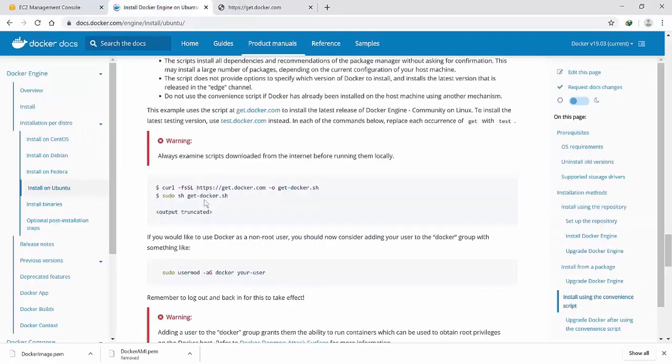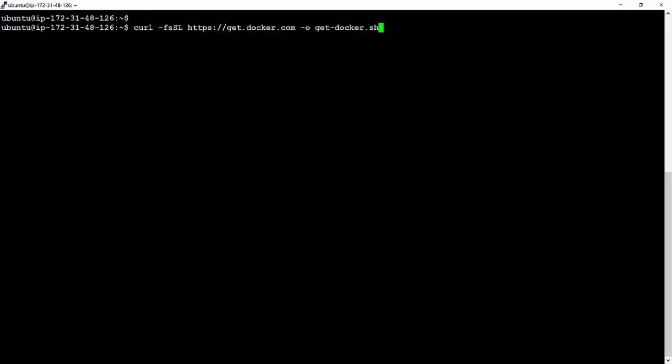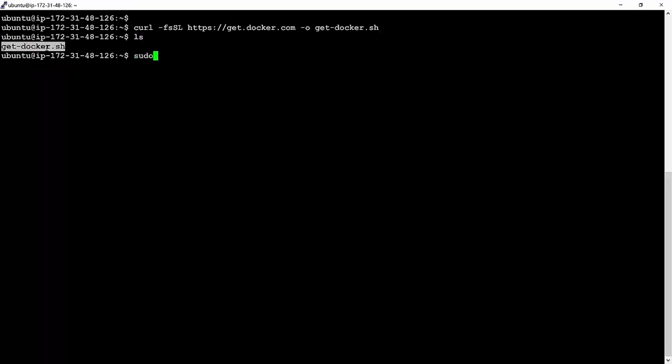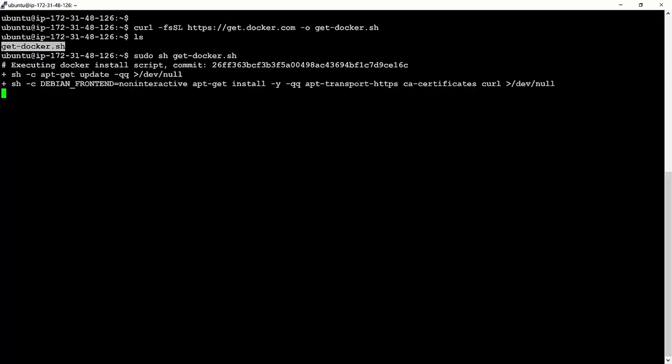Okay, so just copy this curl command and enter it here. This will create a script here, get-docker.sh, and you just need to run this script: sudo sh get-docker.sh. That's it. This script will take care of everything. It will install Docker and the respective dependencies needed for Docker. It will take some time.